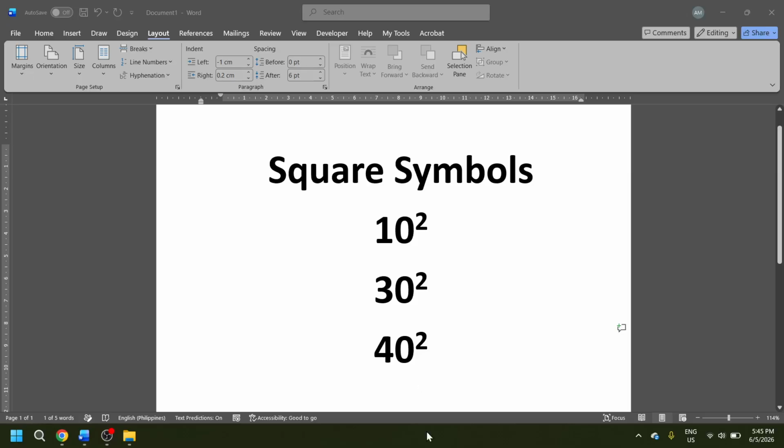Try it again. Type another regular 2. Highlight it. Ctrl, Shift, Equals. See how fast that is? Now you have the skill, and you can do it on any number. You could make a 3 for cubic feet, or any other letter you want to turn into superscript. The shortcut works for anything.